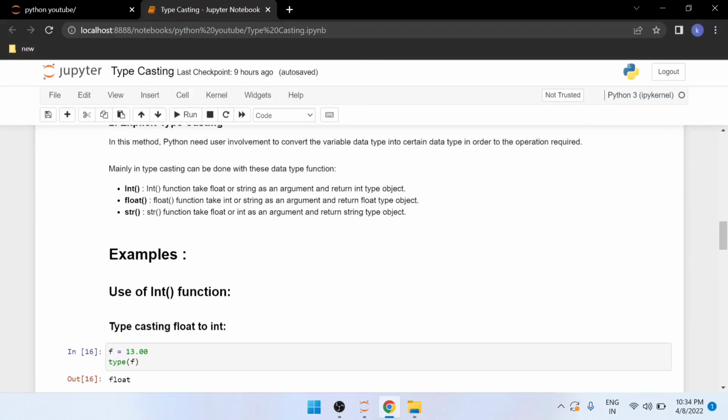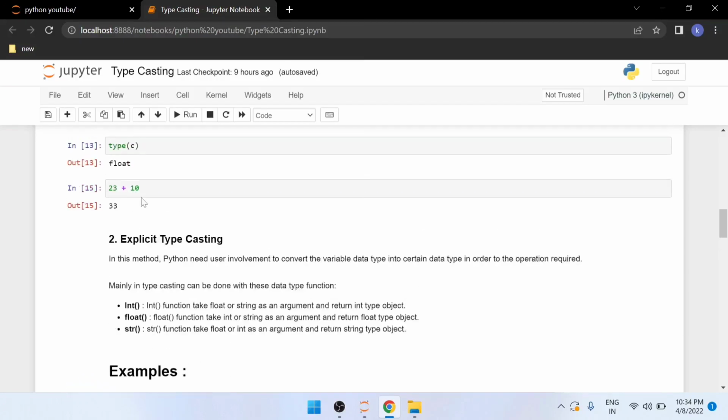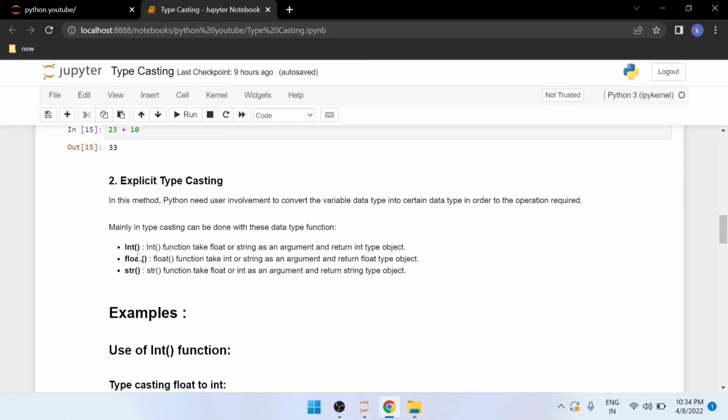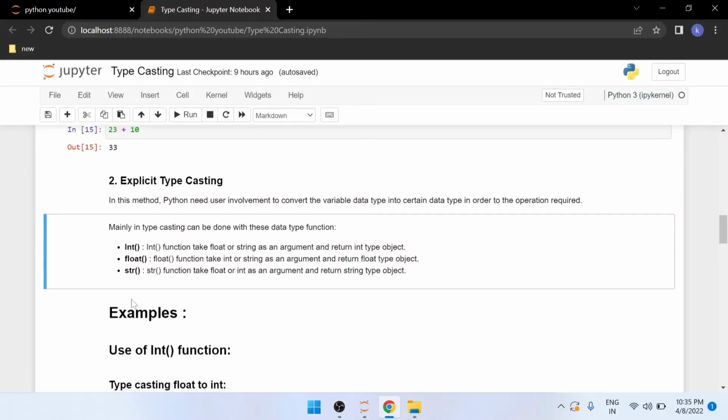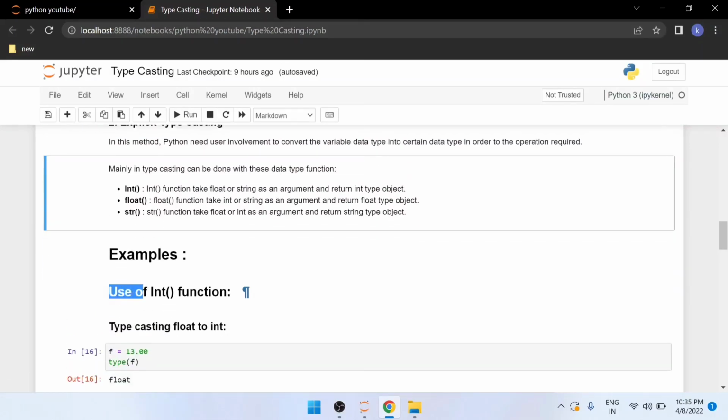Typecasting will be done with these three functions, that is int, float, and str. There are also others, but we will mainly talk about these only. Let's see an example. First, let's see how to use the int function.